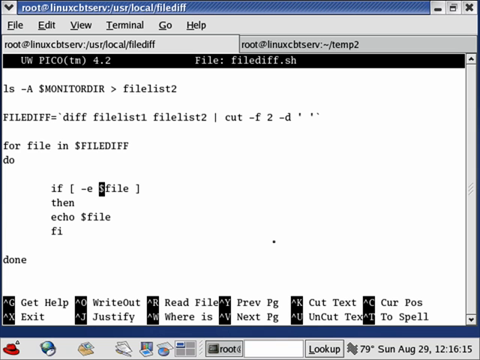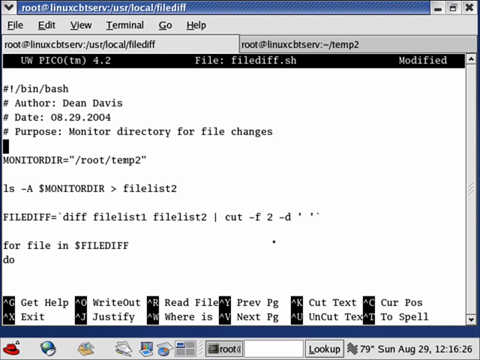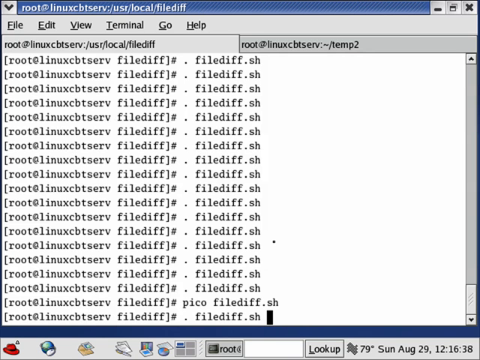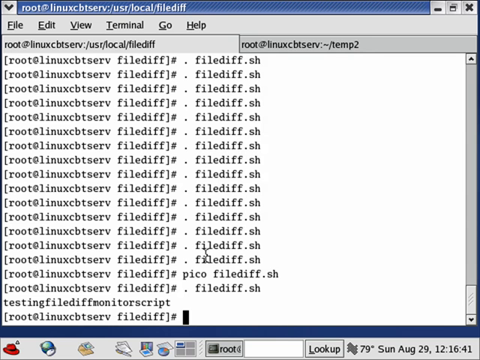Otherwise it doesn't know. So if we told it, for example, monitor dir, which is a global variable within this particular script for that directory, then it'll actually check /root/temp2/filename. Now let's try that again. We'll return to the prompt, we'll source it, and as you can see, it detects the new file, testing file diff monitor script.